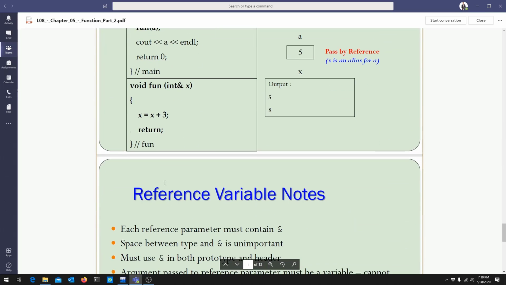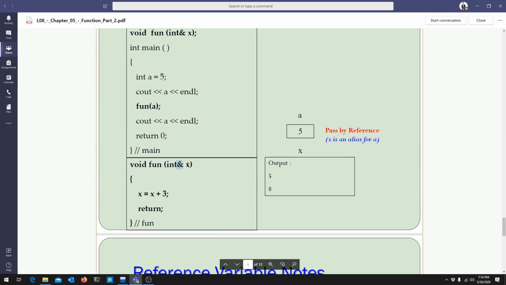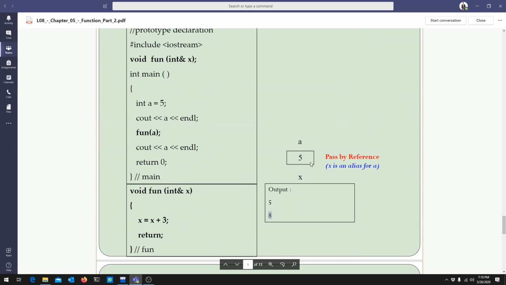But now when we have this & symbol, this x and this a value are related directly. Originally x is equal to a, which is 5, but after this function our x becomes 8. When x changes into 8, the a also changes into 8. So that's why the answer here is 8. That's what we call pass by reference.